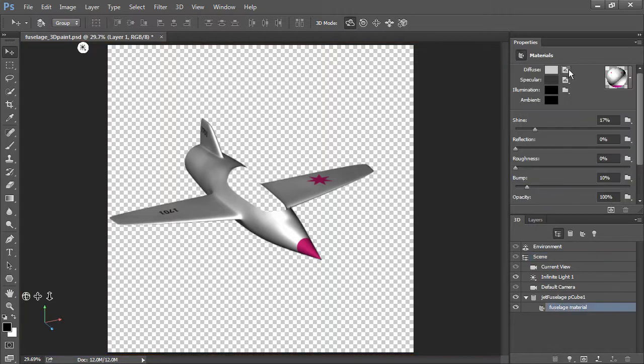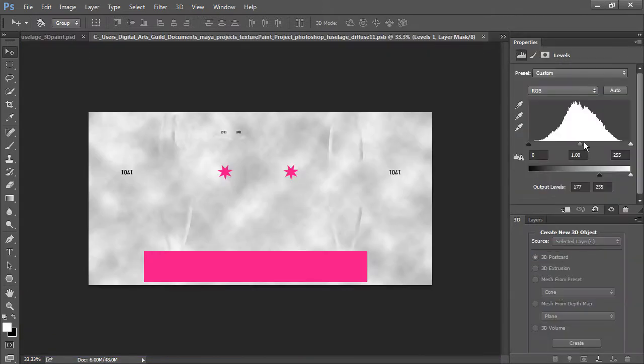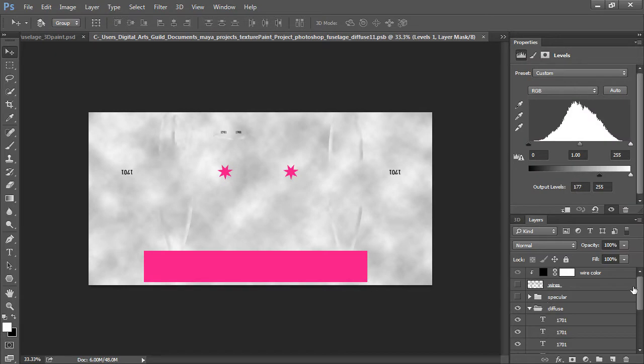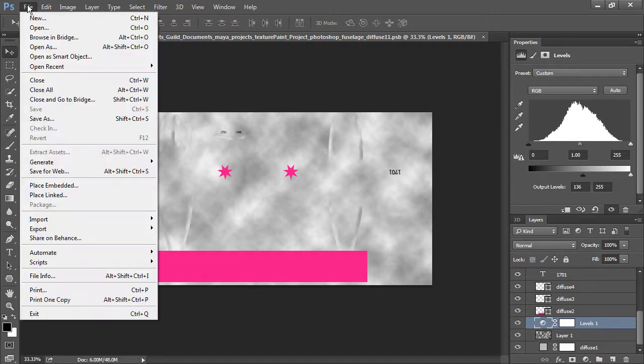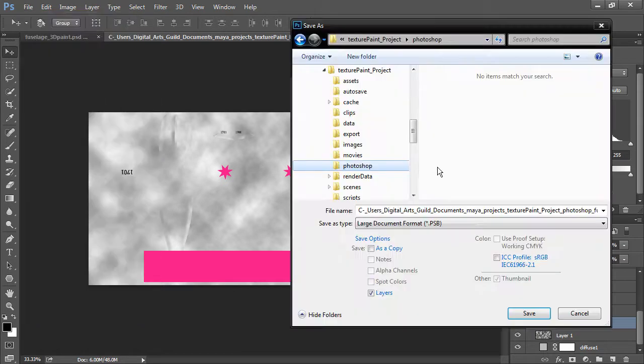Okay, we can go back to our material, back into that texture, maybe make any final adjustments. Say we go back into that levels adjustment and maybe bring the black point down a bit, give it a little bit of contrast. And then save. And also save as. Just save it out to a new PNG document. And that, of course, is going to go into Texture Paint Project Photoshop, but you'll need to navigate to that. So once you've got to that location, then you can give it a good name.